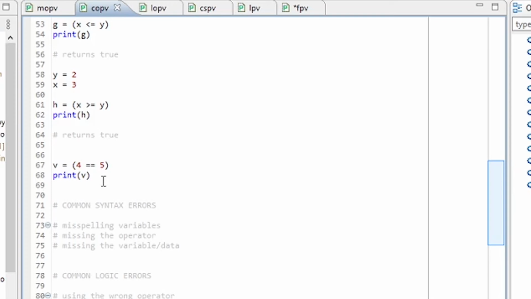The syntax for comparison operators is variable or data, an operator, and another variable or data. So if we mess up one of these pieces, there will be a problem. Common syntax errors are misspelling variables or missing an operator or variable or data.